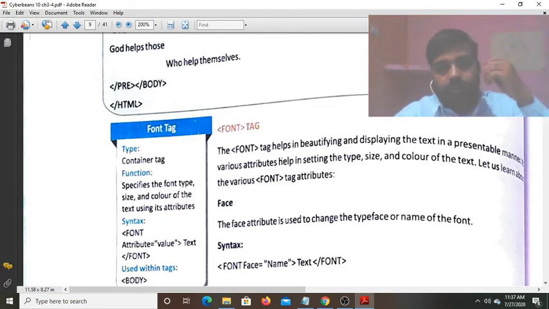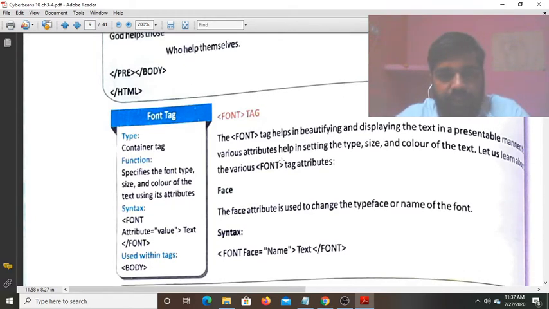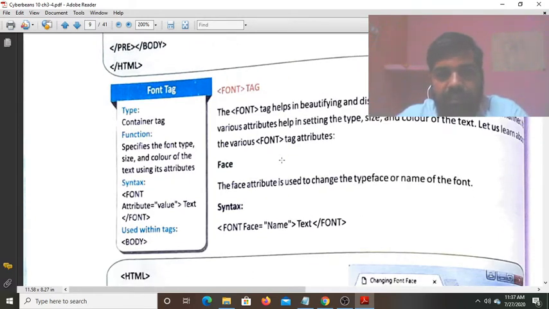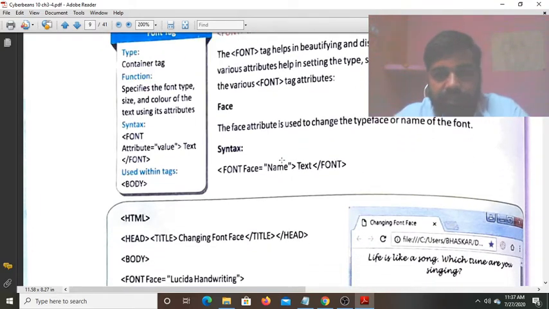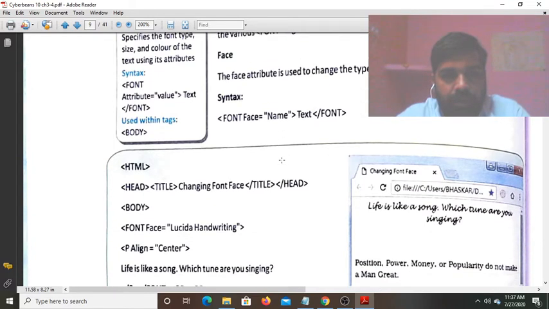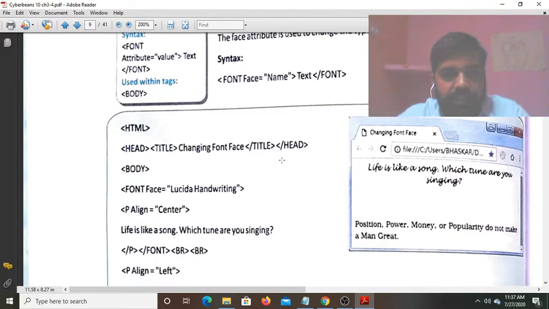Now, in this you find what attributes are used in the font tag. Face is used to change the typeface or name of the font. So, font face equals name. Now, face equals receiver handwriting, align center. So here in the paragraph you are using the align attribute. Here you are using the face for different writing styles: Receiver handwriting, Times New Roman, Calibri, Cambria, Arial. So these different types are the values for the face attribute.